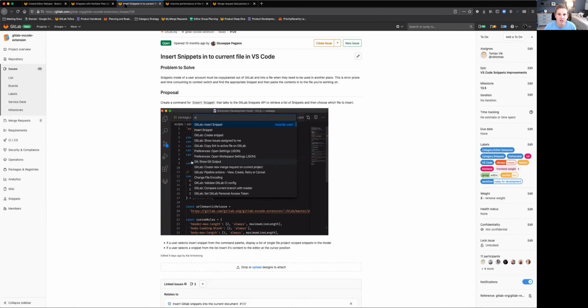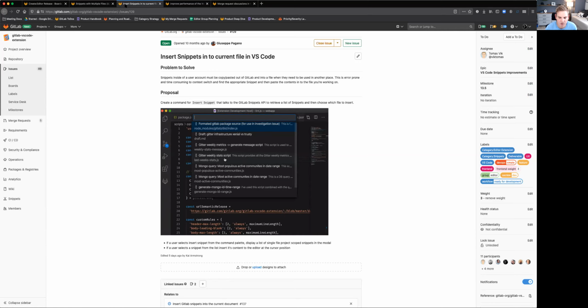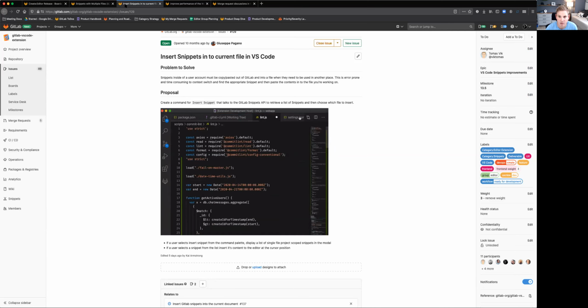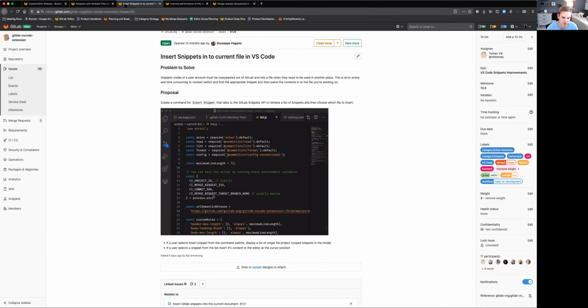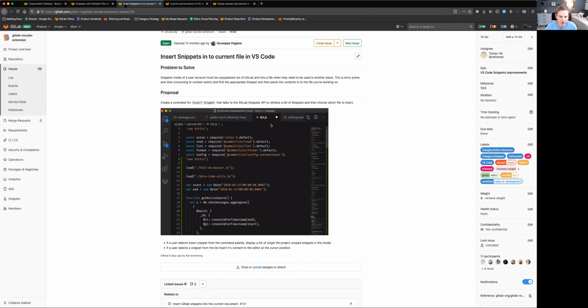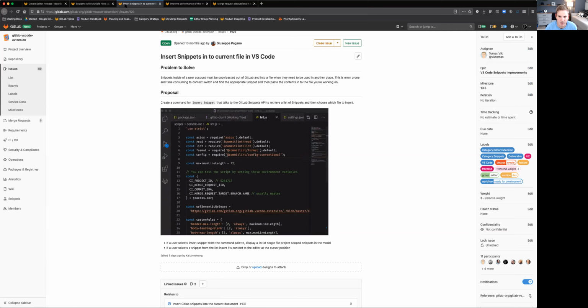Currently the extension allows you to create a snippet. So if you highlight some code in VS Code and you've got the GitLab extension installed, you can open the command palette and do create snippet, and it'll automatically create a snippet from what you've highlighted. What we're going to introduce during 13.5 and release in the VS Code extension is the ability to insert a snippet. This will allow you to query your available snippets from a project and then insert those into the file you might be working on.